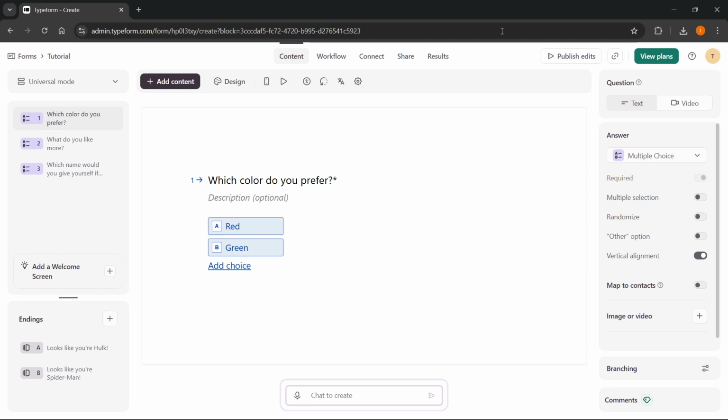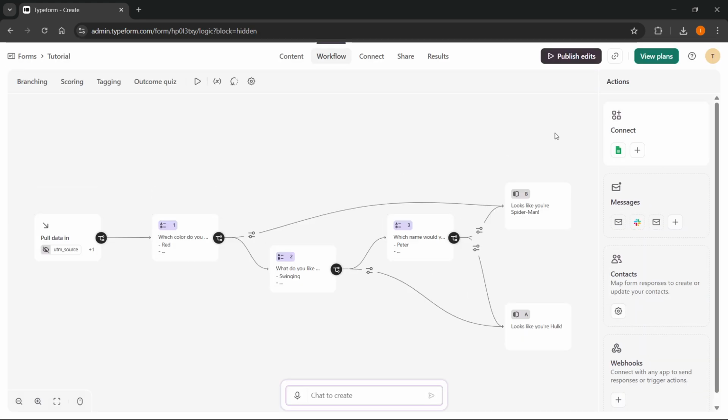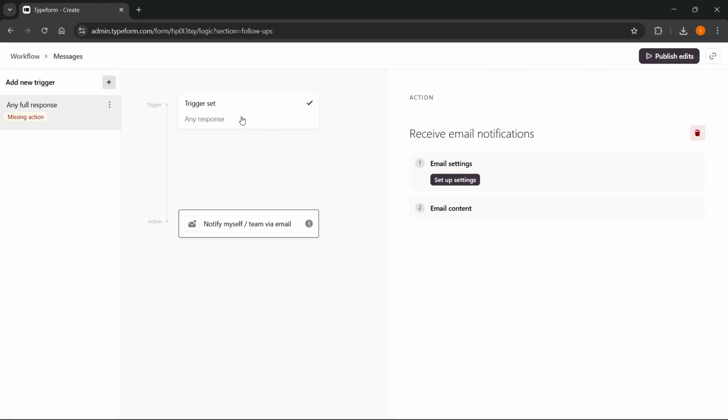Now, first you want to go inside your form, and then go to Workflow up top. Then in here on the right, you can see it says Messages. Simply click on where it says Receive Email Notifications, and whenever you click on that, you then have to set this up. As you can see, it says Trigger Set, and then you can notify myself or team via email.